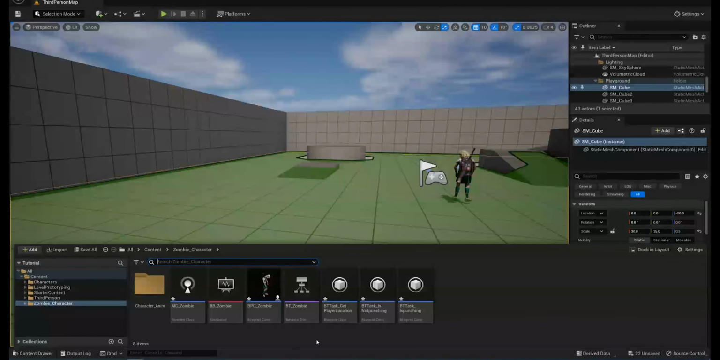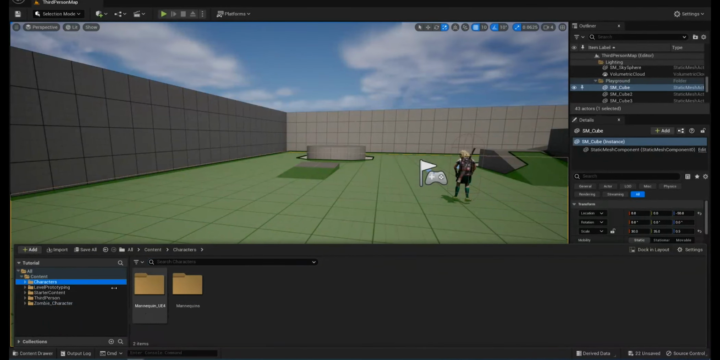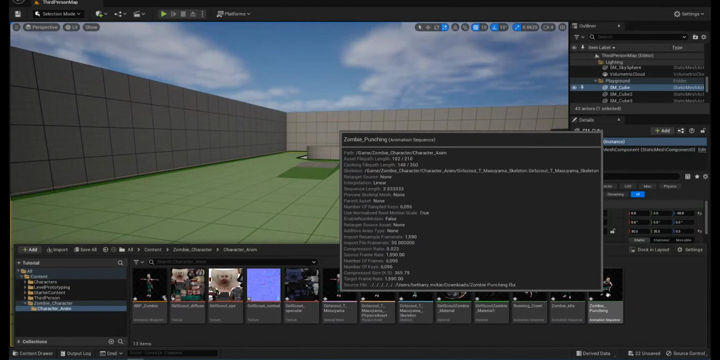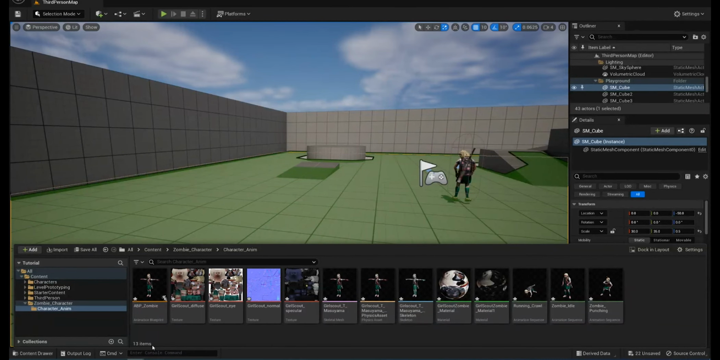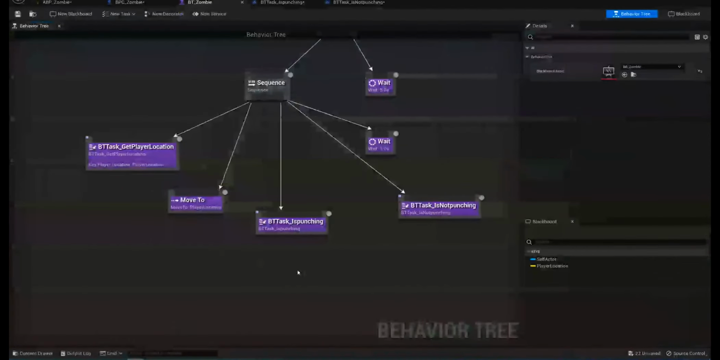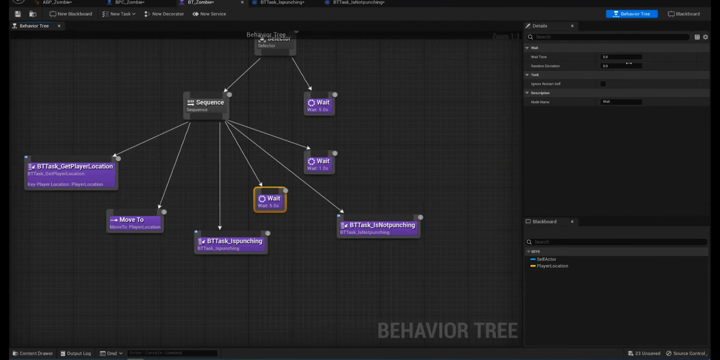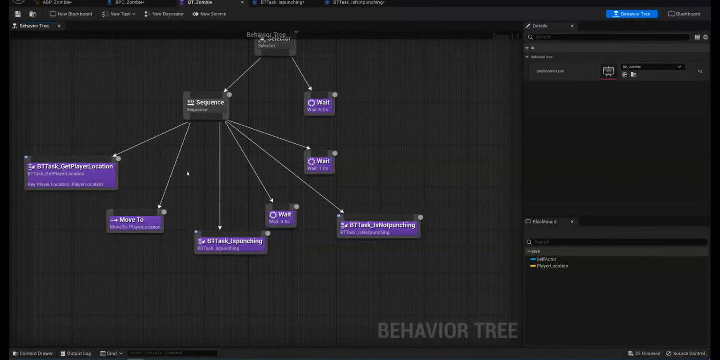I'm going to go onto the content drawer and find the animation that I need, which is zombie punching, and I can see on here that the sequence length is 3.83 seconds. Okay, so going back to the behavior tree, I'm just going to add a wait in here, 3.83, before it turns the variable to false.